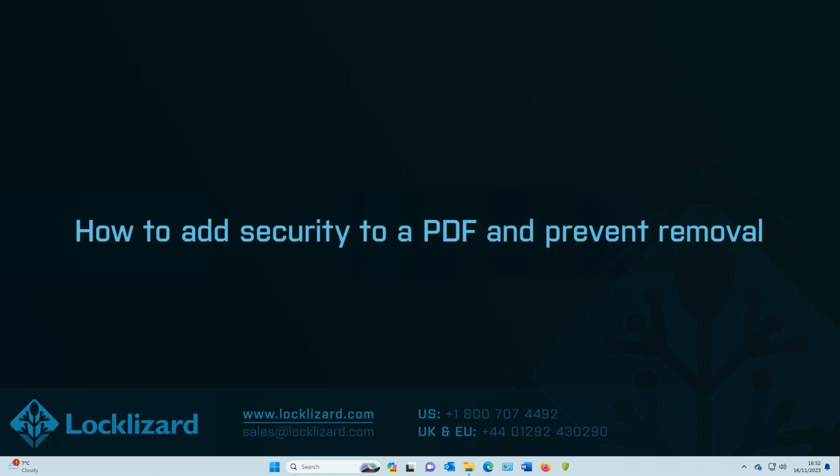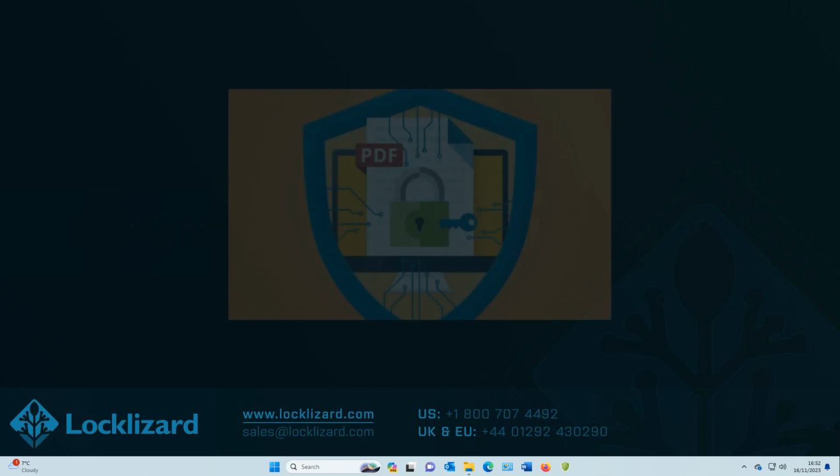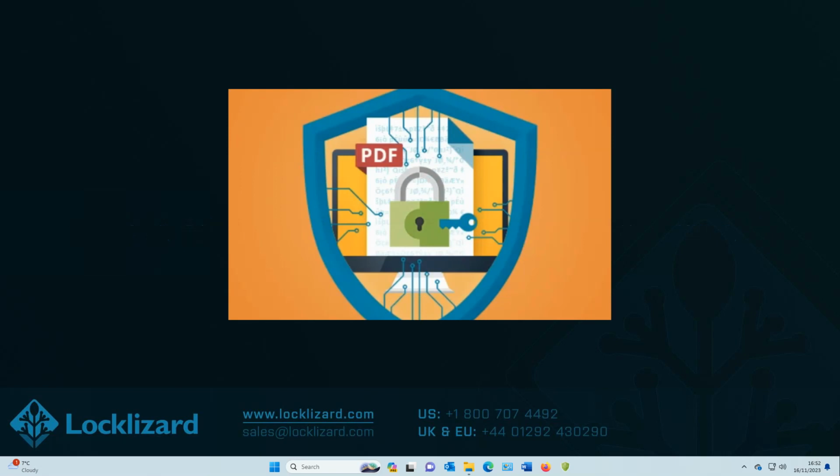In this video, we will cover how to add security to a PDF and prevent removal. There are many solutions to protect PDF files against sharing, but none are particularly secure. Password-based solutions, for example, are easy to bypass, and users can easily remove passwords and any document restrictions using freely available tools. Here we are going to show you how to add security to a PDF using Locklizard, which uses transparent key management, DRM, a secure viewer, and licensing controls to ensure PDF files cannot be shared or restrictions removed.